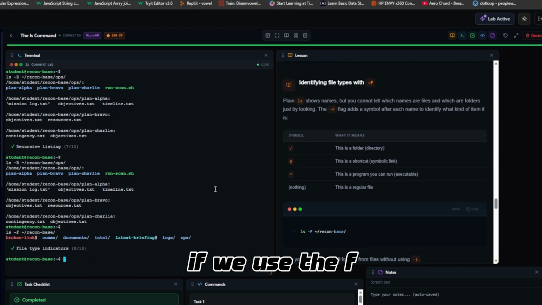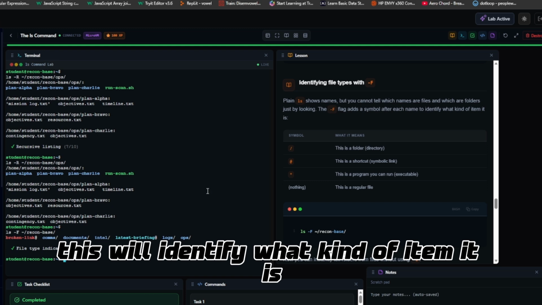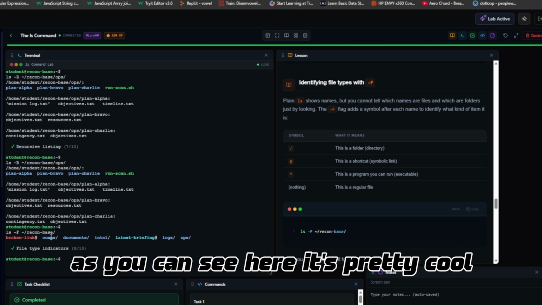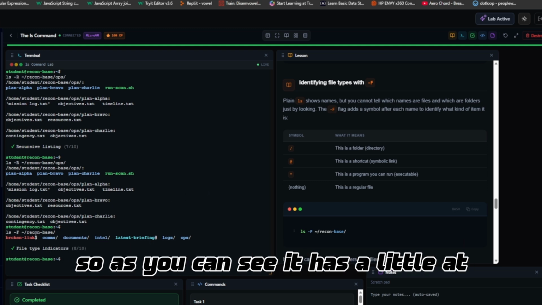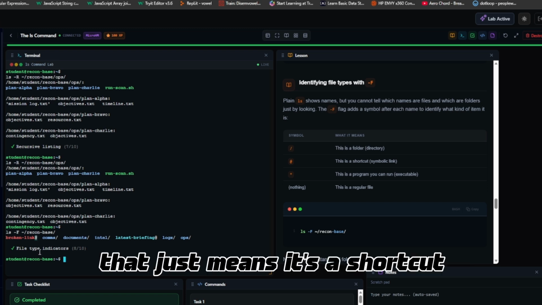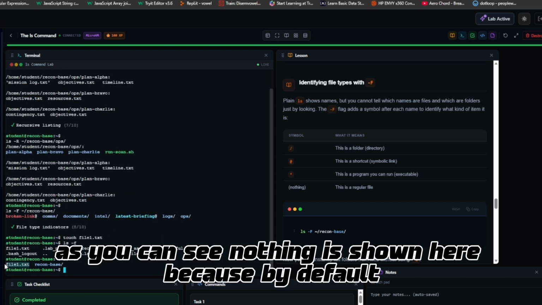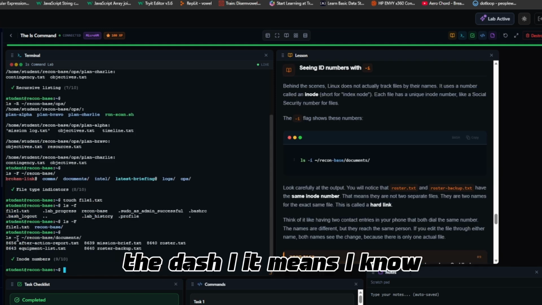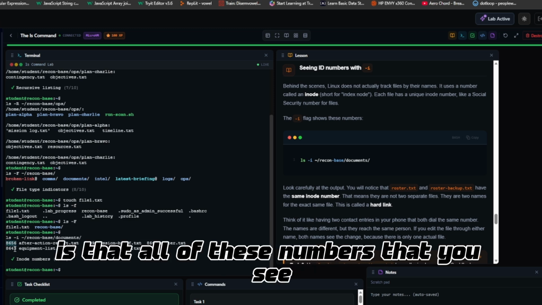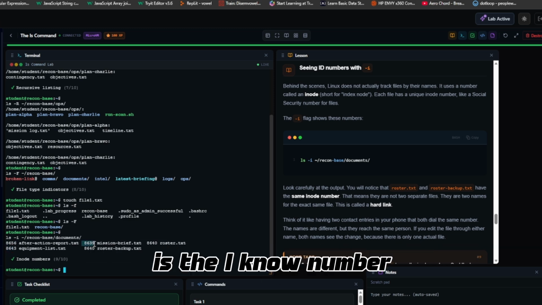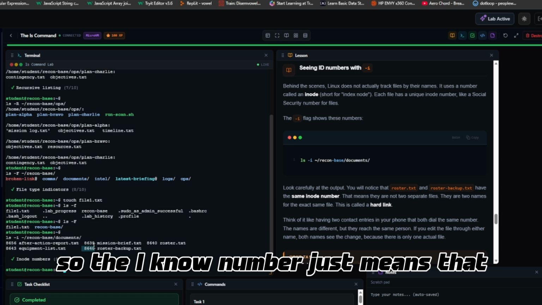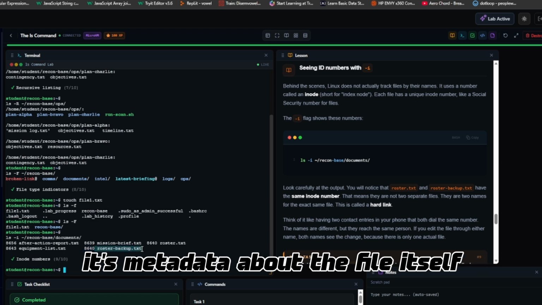Now if we use the F, this will identify what kind of item it is. As you can see here, it's pretty cool. It has a little @, which just means it's a shortcut, so it's a symbolic link. And then the slash tells you these are directories. Nothing is shown here because by default, it doesn't mark a regular file. The -i means inode. All of these numbers that you see are the inode number. The inode number just means it's metadata about the file itself.